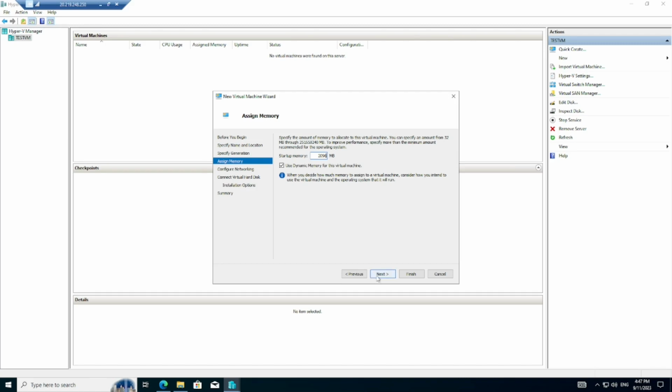When we use dynamic memory, let's suppose during the installation or somewhere down the line while using the operating system, the operating system needs more memory than it is assigned. If the dynamic memory option is enabled, then it will automatically use the extra memory that it requires from the virtual host machine, if the host machine has free memory. If we do not use this, then the virtual machine that we are creating cannot use more than 2 GB of memory. So I'll leave it as it is and move ahead.